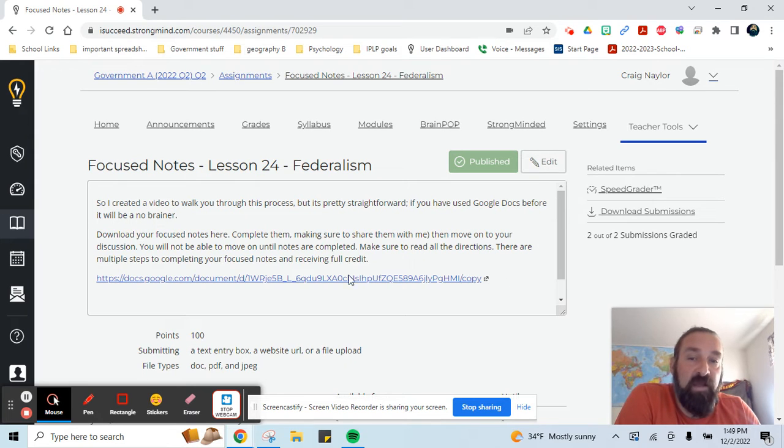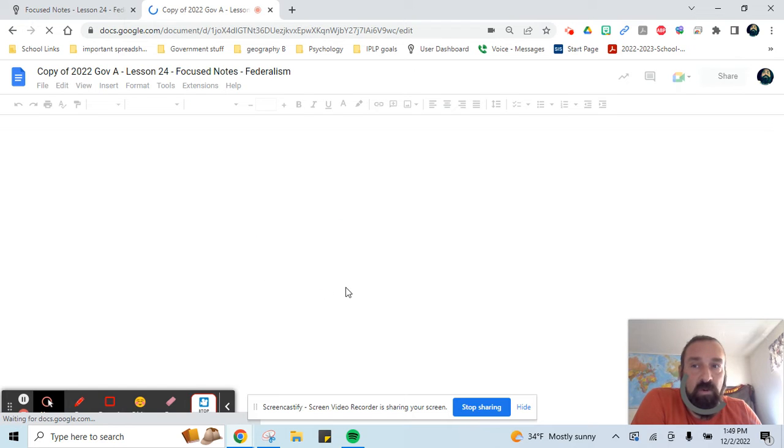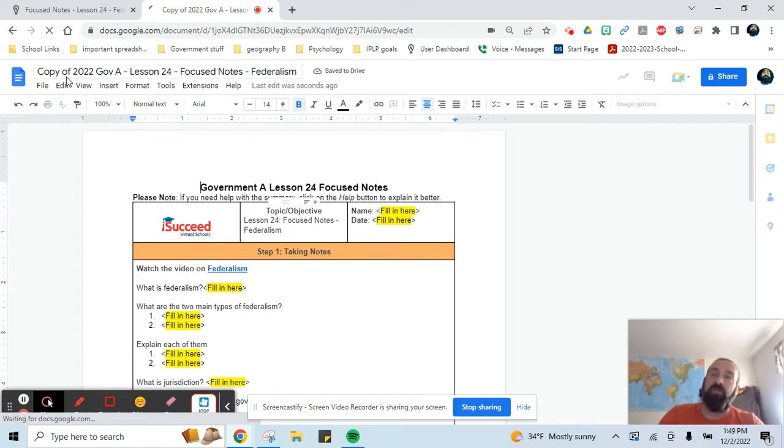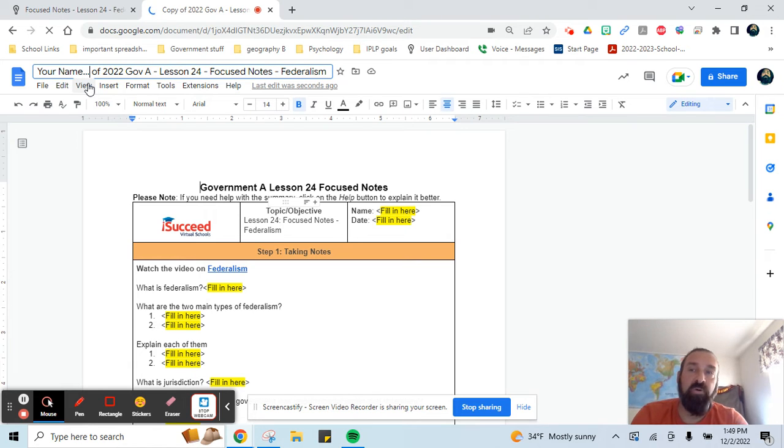So what you're going to end up doing is you're going to go to this, click this button, and you'll get a copy of the document. So then you're going to make a copy of this document, and it'll be yours. Okay. And the very first thing I think you should do is go up to the top here and put in your name. Your name. Just kidding. Put in your real name there. Okay. And this will be your copy of these focus notes.